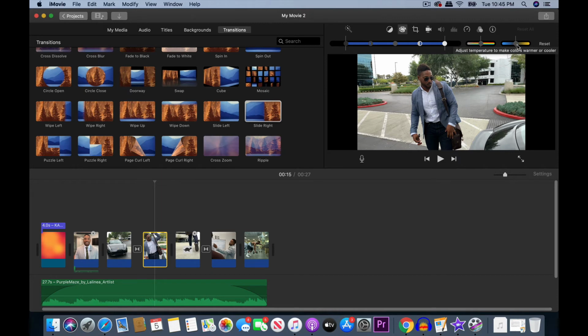This is the temperature right here. So if you slide this to the right, it's going to make your image look warm. Slide this to the left, it's going to make it look cool and blue. But just reset that. This right here is your saturation, so you can adjust this. We'll keep it right here. Now this adjusts the highlights, so you can make your image look brighter or darker. We'll keep it right there.